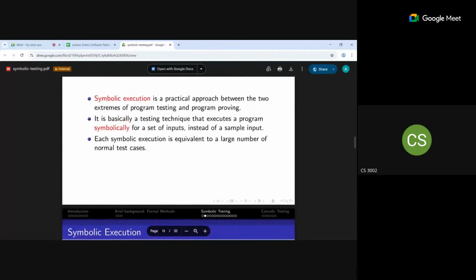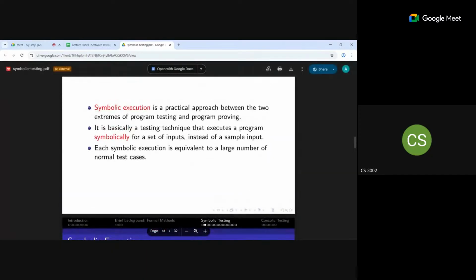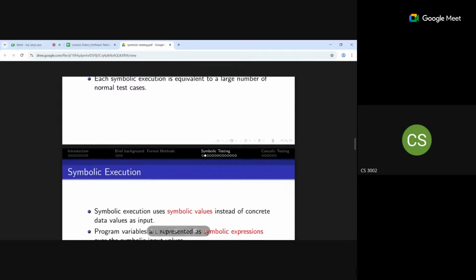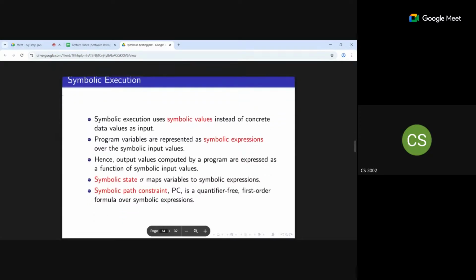Instead of putting in a sample input, we are doing this symbolically for a set of inputs. Set of inputs, how? Because everything that satisfies those path conditions will eventually fall into the same branch or execution path. So if you test for one, you test for most of them, I mean, all of them essentially, all equivalent cases.